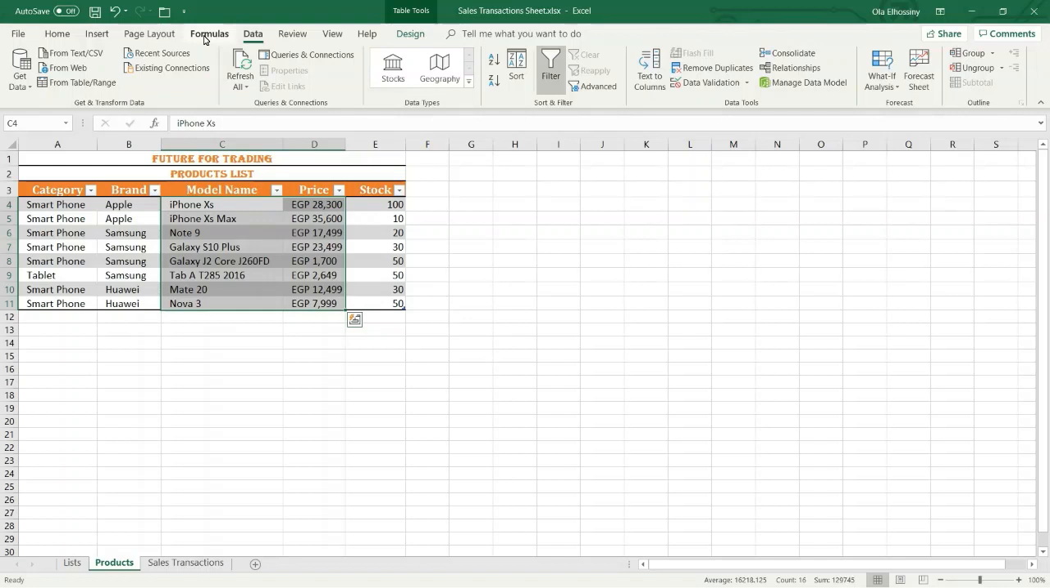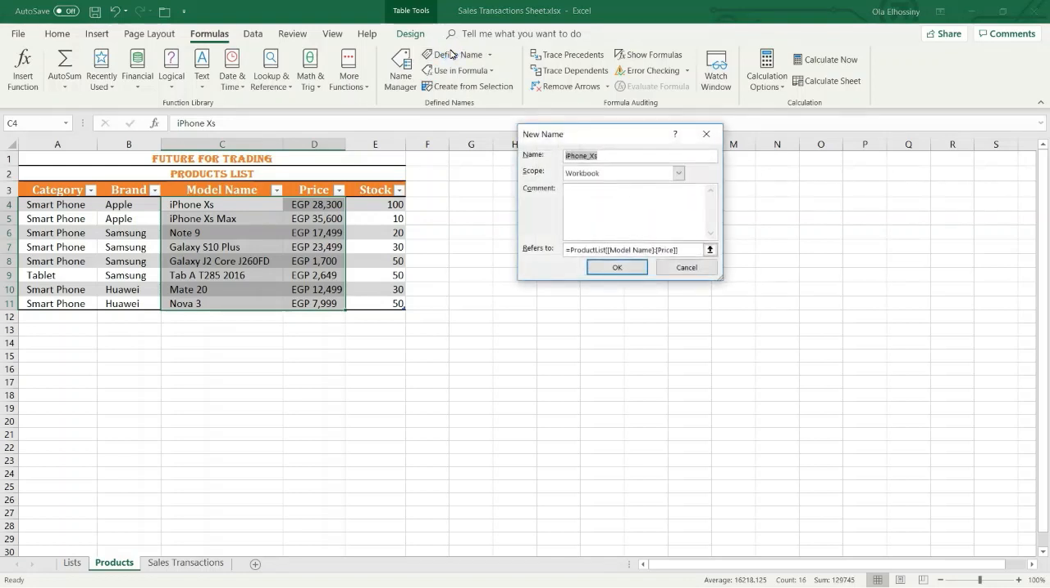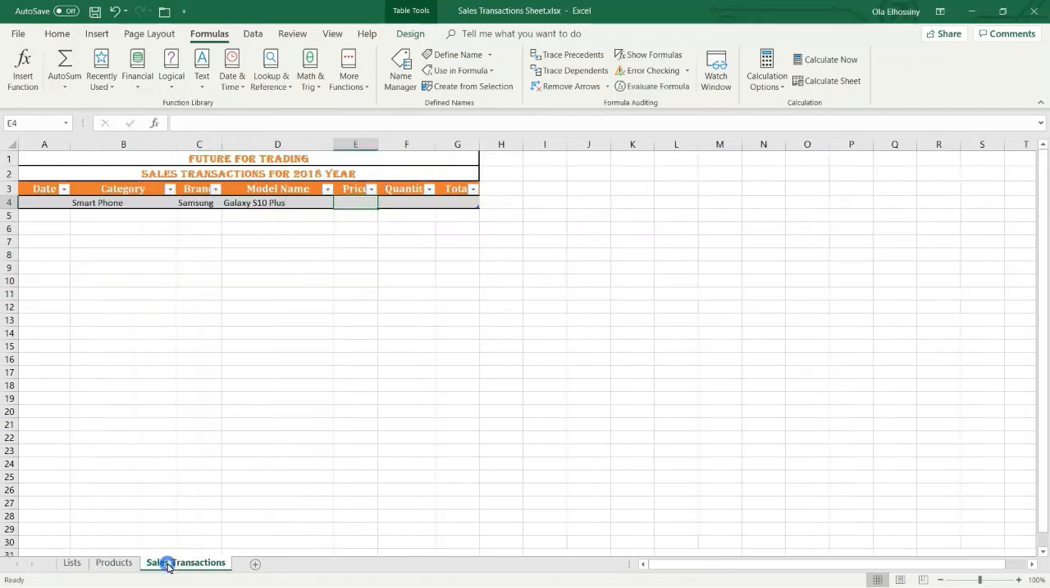I choose the Formulas tab, then Define Name. Then I define a name like price list and press OK. Then I switch to the sales transaction sheet, select the price cell and type my formula.